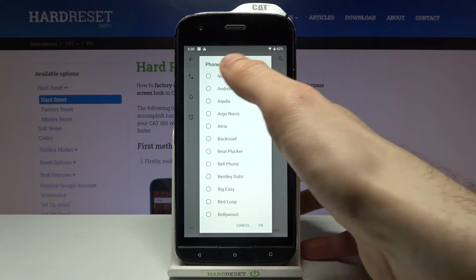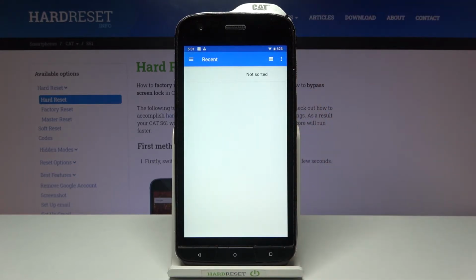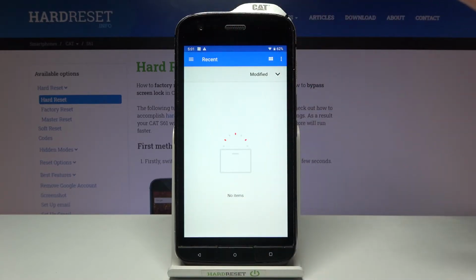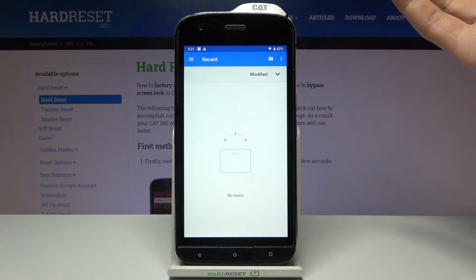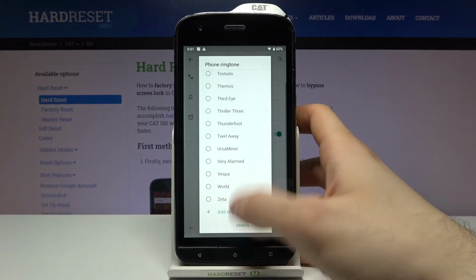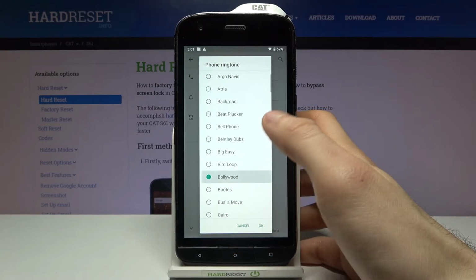You can set it to none of these ringtones. You can add your own ringtone by just selecting the music file from your phone storage, but as you can see I don't have any music files on my device, so I'll just stay with one of the presets, and I guess I'll just select my all-time favorite.